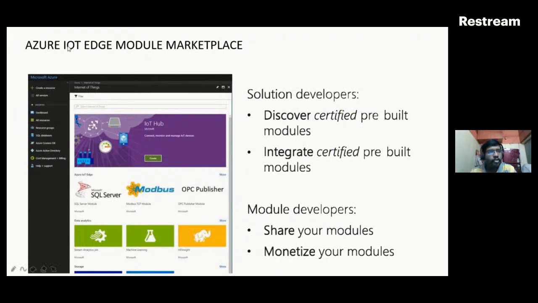Next, Azure IoT Edge module marketplace. What is meant by Azure IoT Edge module marketplace? You can ask me.